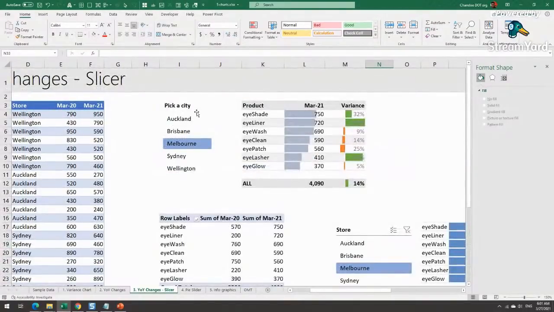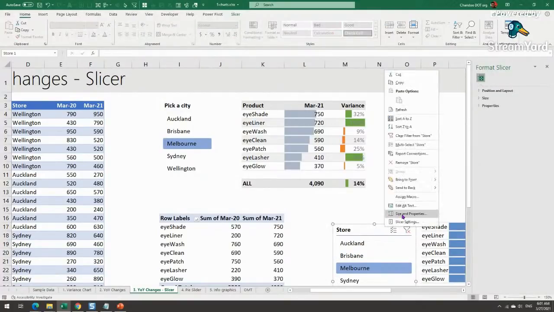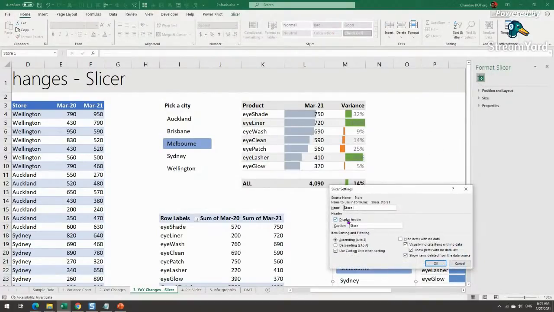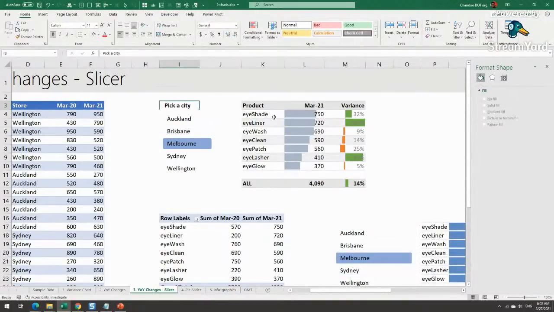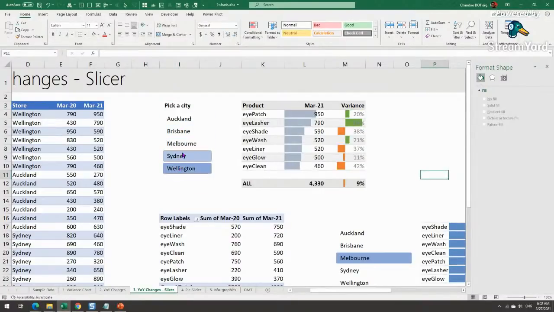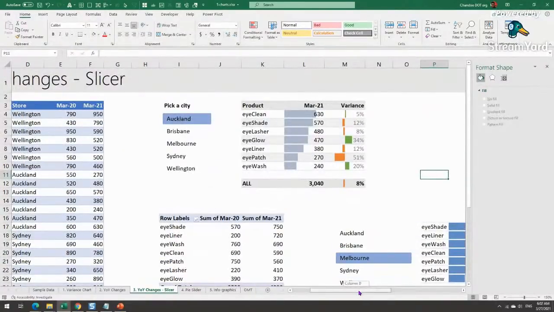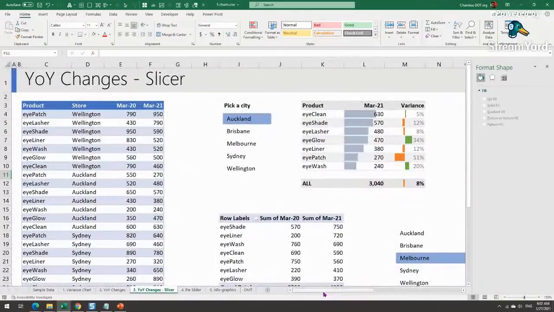Once this is there, then I selected, right click, go to slicer settings, and disabled the display header option so that there's no header. And then on the cell in the top, I just said pick a city so that people know what to pick. And we'll get a nice little interactive chart driven by a pivot table off screen. So that's the number 3.